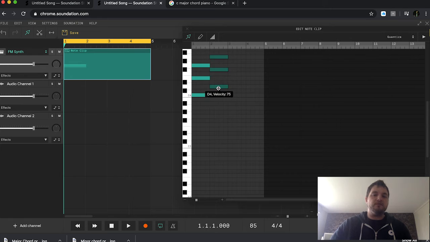So if I move this up to G, that will give me C major and G major, because when we play a major chord, we have the same hand shape for each one, the same distance between notes for each one. Okay, so if we put that together, it sounds like this.